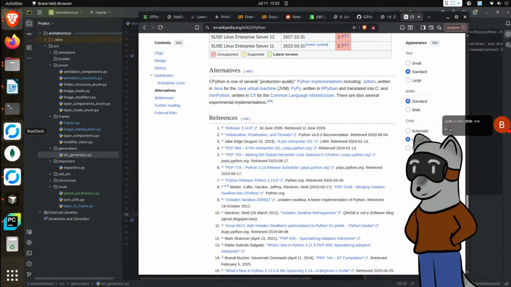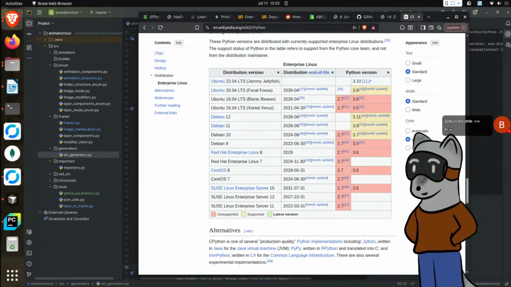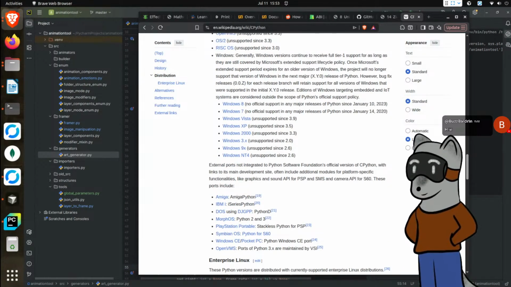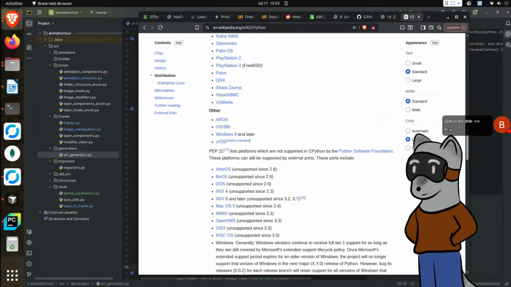Hey, Buzz Baldrin. How's it going? We are busy doing a quick little history lesson here. I'm trying to find out when they transitioned the name over from Python to CPython, or has that always been the case?